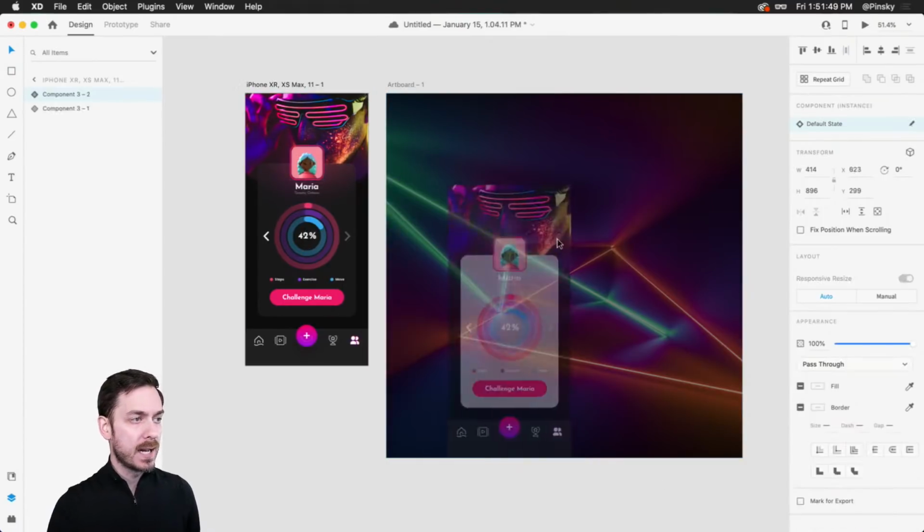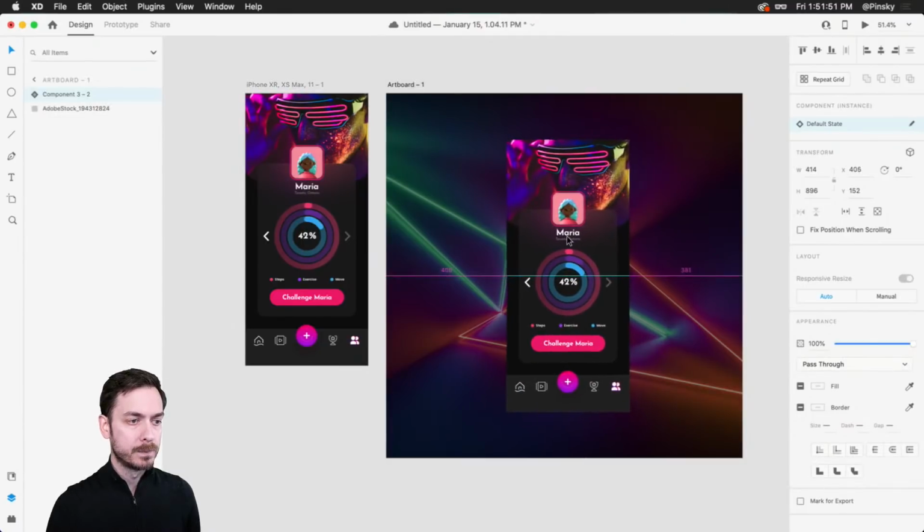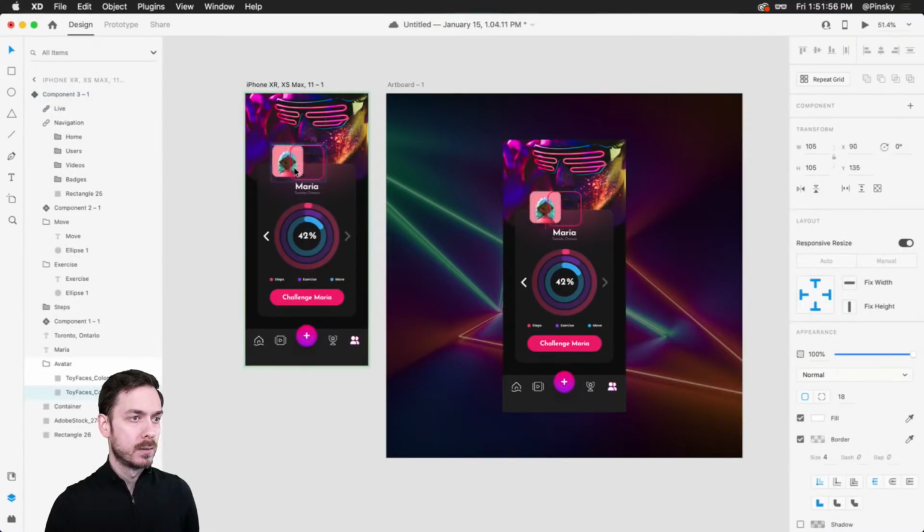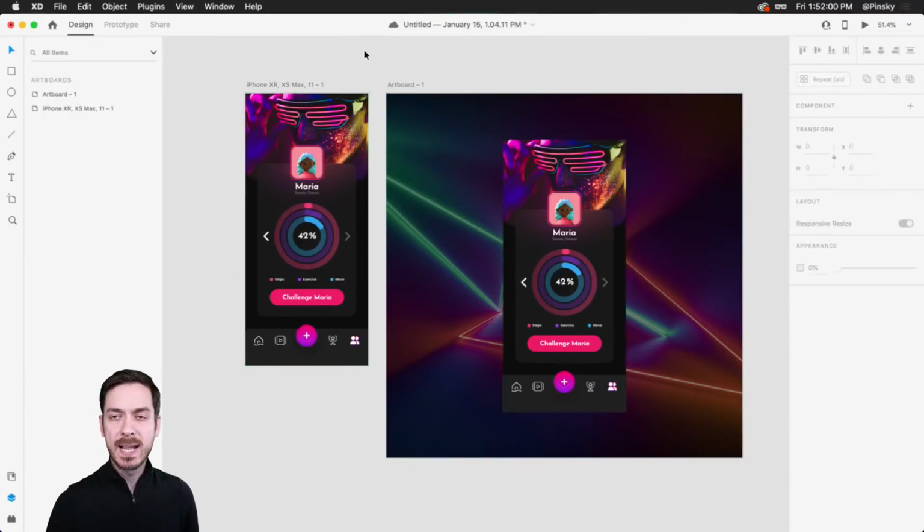And now I can duplicate this over to this artboard here, just like that. And if I needed to make changes, you're going to notice it's changing across both artboards, which is wonderful. It's exactly what we want.